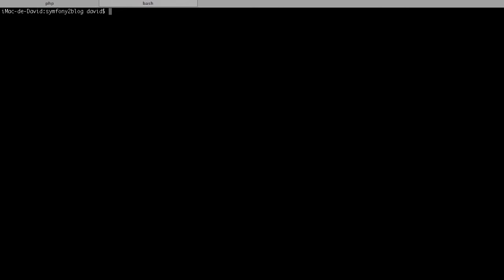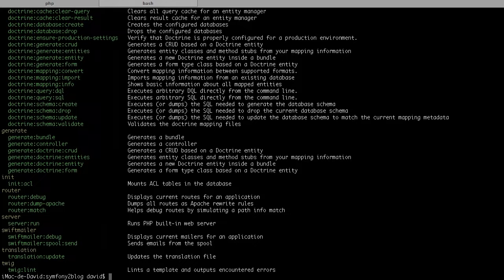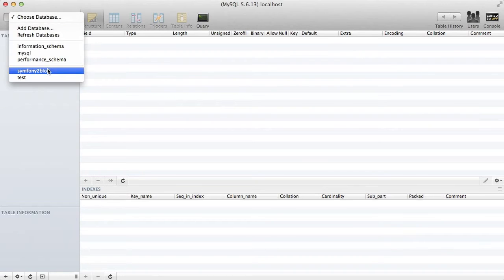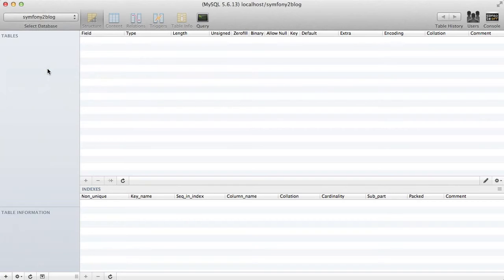It's time to work on the database. The first thing is to start the web server. And now, with a Symfony 2 generator, we are going to generate the database. We'll use database create. I'll check it with an editor. Right, here it is, Symfony 2 block.